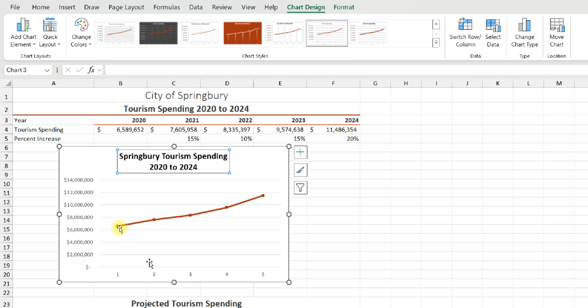Oh, value axis for the numbers, I believe it is, and labels. Anyways, I can't remember. There's a million names for these things. So the chart is still selected.